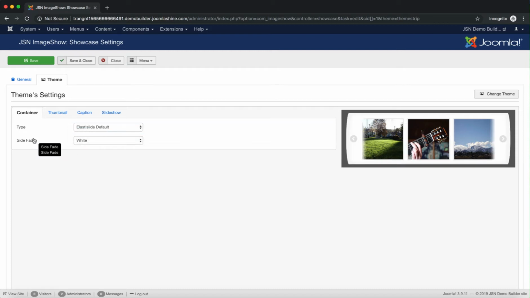Use Side Fade to set the fade style of the two image gallery sides. There are three options: None, White, and Black.